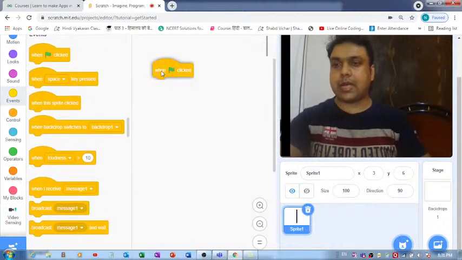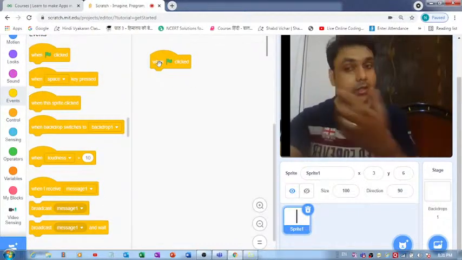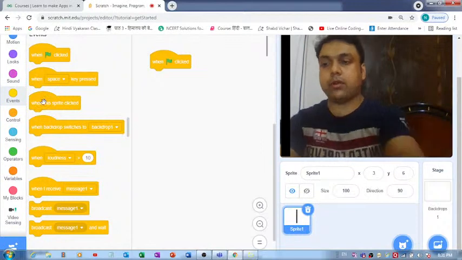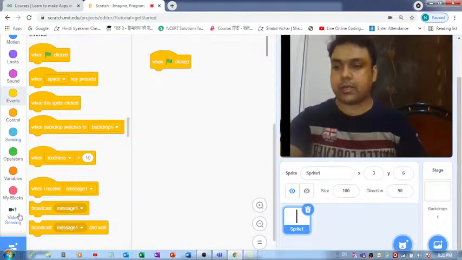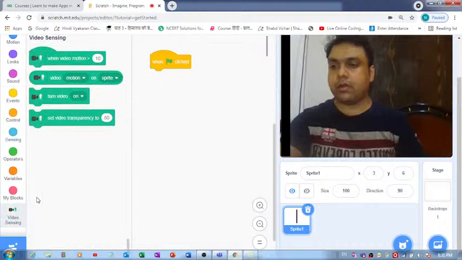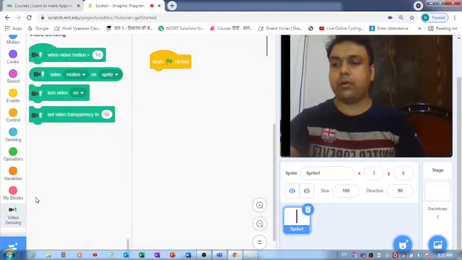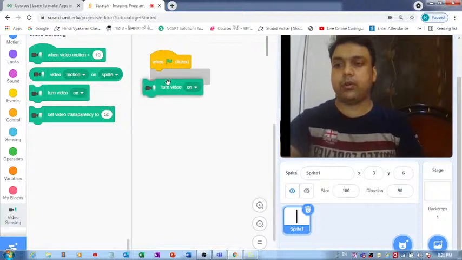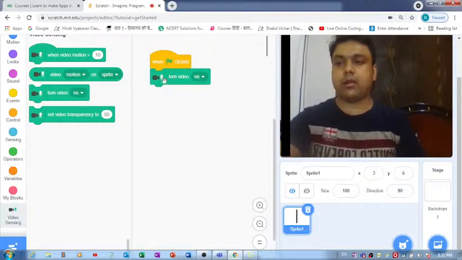So when the flag is clicked, what I want is to first turn on the video. Just a second, where is that video sensing block? Okay, so I would first like to turn on the video. How can we do that? We can simply make use of this turn video on block, and we can place it over here, right?